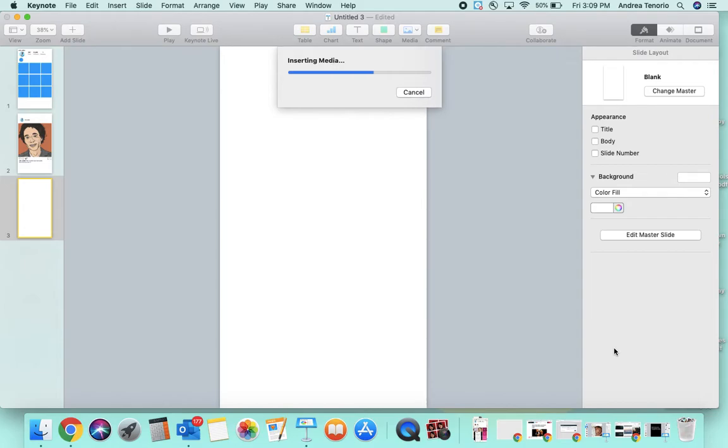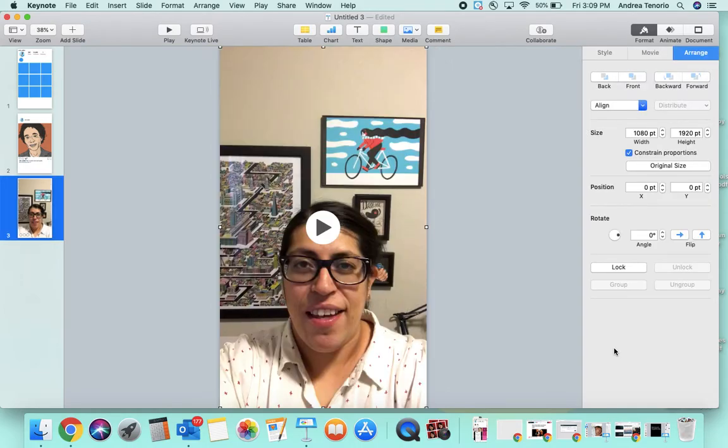So mine, because of the ratio that I filmed mine in, it automatically takes up the whole screen. If yours doesn't do that, that's totally fine. You can just drag the corners of the image to go to the actual corners of the slide, and that works. And now we have our video. So the video's in here.